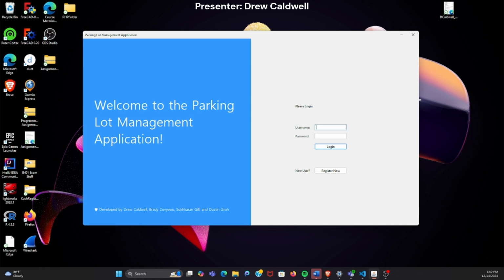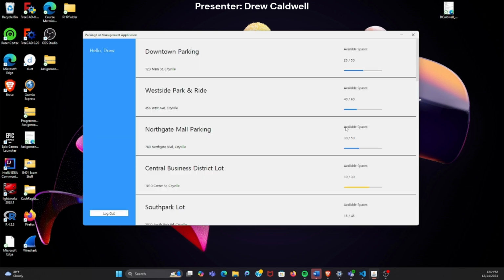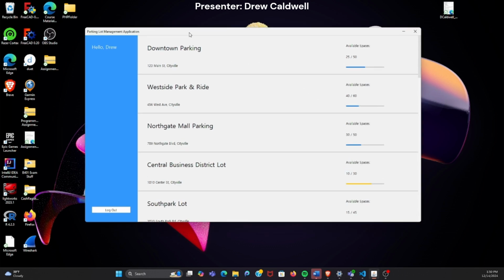and from here, you can enter your information. And now you are in the main screen, where you could select different parking lot spots to check on. And now I will be passing off to Gil.